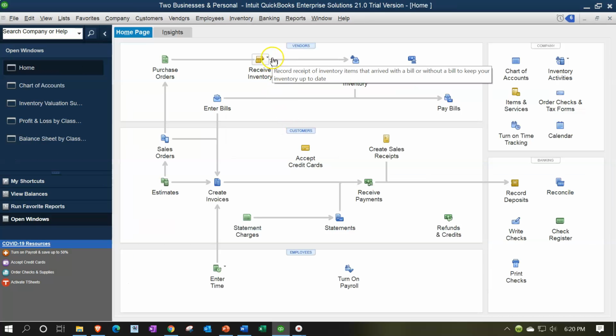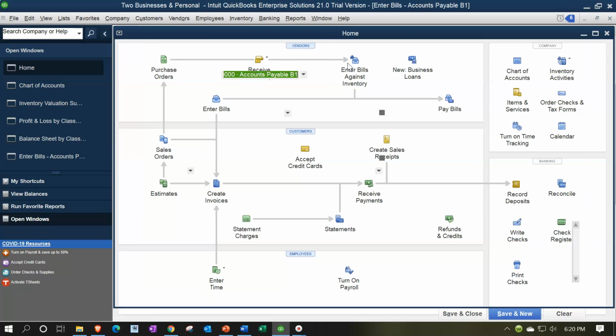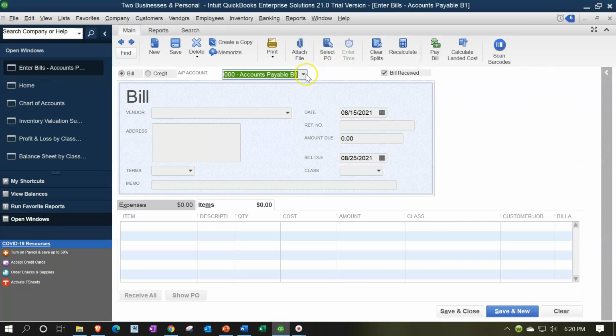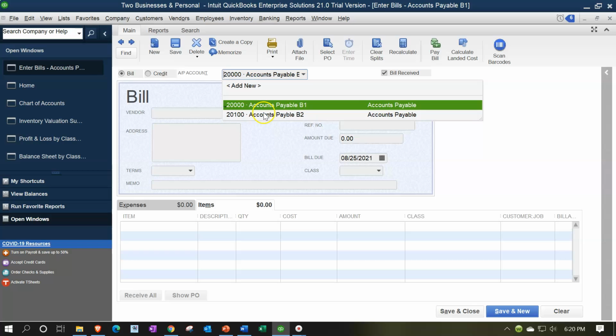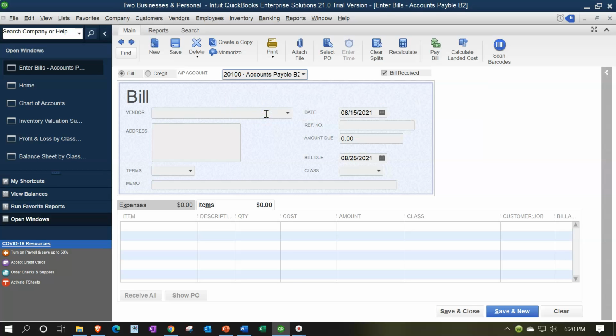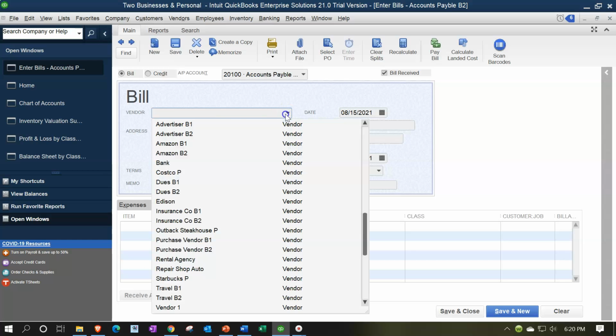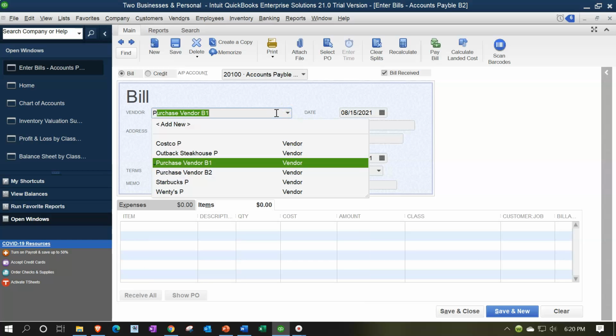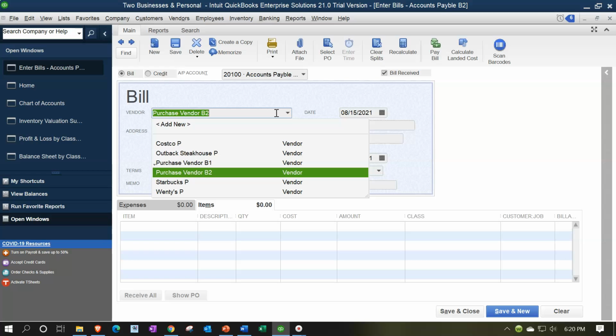Then I'm going to say now we received it. They came really fast. We got express mail, and now we receive the inventory with a bill. So we're going to say receive it with a bill. We're going to put this into the accounts payable 2 now, because we're paying it on the second accounts payable, tracking the accounts payable 2. This is going to be purchase vendor 2.